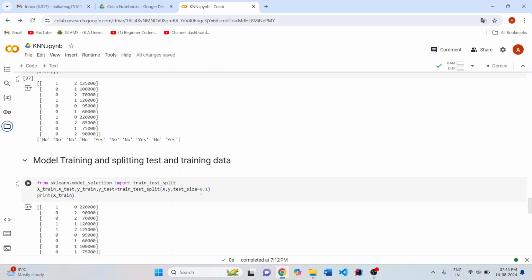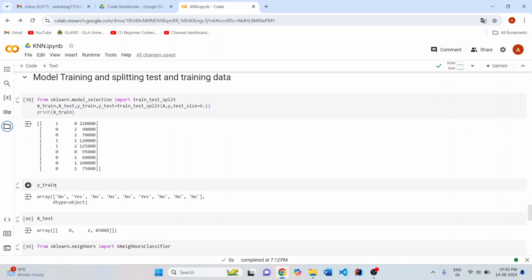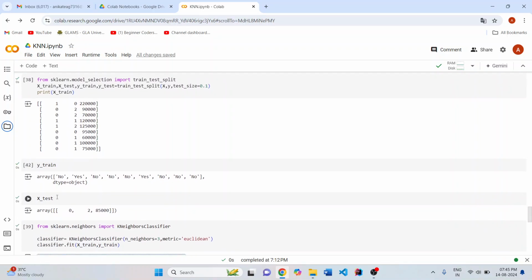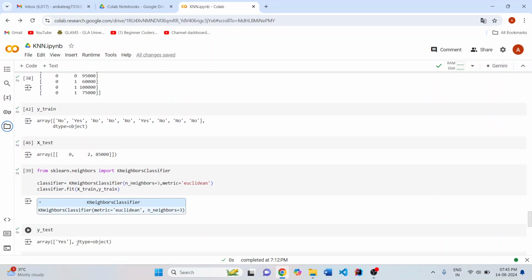So 0.1 means 10%. Now this gives us 4 values, that is x_train and x_test, y_train and y_test. So we had 10 samples and 0.1 in test, so one value will be in test, remaining 9 will be in training. 1 2 3 4 5 6 7 8 9. So this is our x_train, this is our y_train, this is our x_test, and this is y_test.